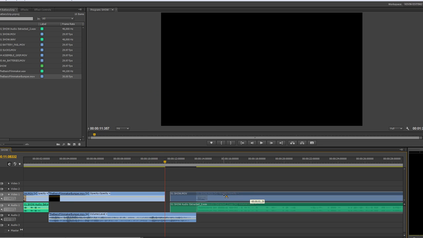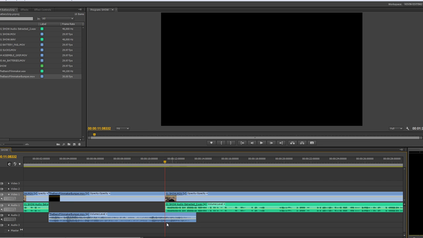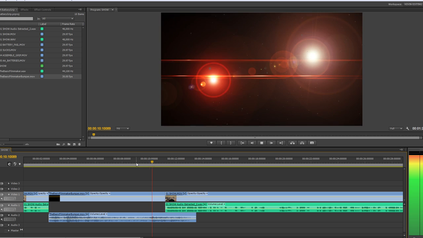Now I move the show part to the end of the bumper. By the way, this overlapping of two audio tracks is called an L cut, as it looks somewhat like the letter L. Now I play it to see what I've got.